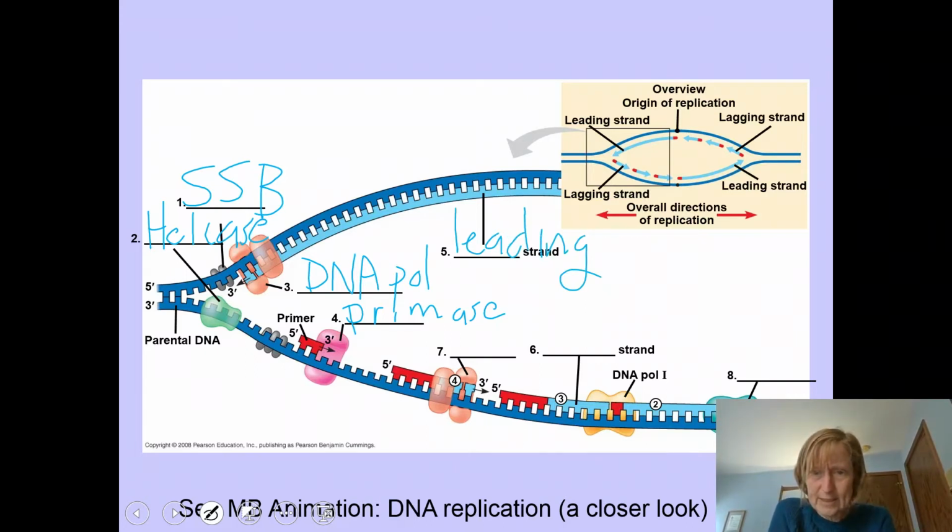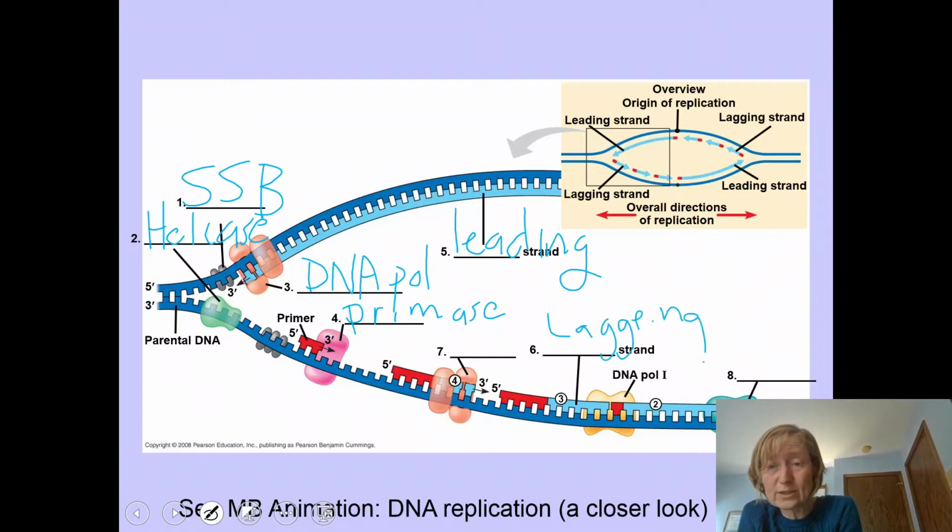Number 6, it looks like that's a chunk of newly synthesized DNA, so I would call that the lagging strand, or it could be called an Okazaki fragment. Oh, maybe we should write Okazaki fragment, probably. I'm not going to rewrite that. Number 7, it looks like we're dealing with another DNA polymerase here that's building our DNA. And number 8, we have an enzyme that's ligating or gluing together the newly synthesized DNA fragments. That has to be DNA ligase.